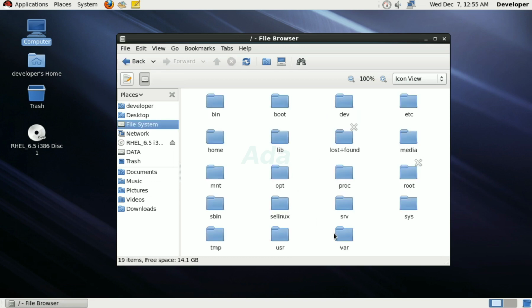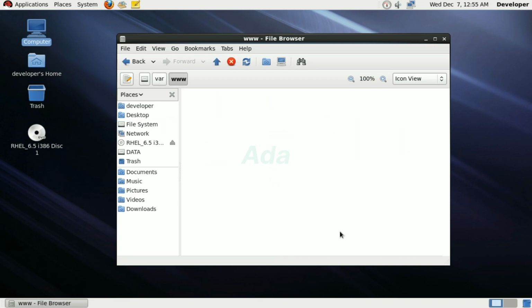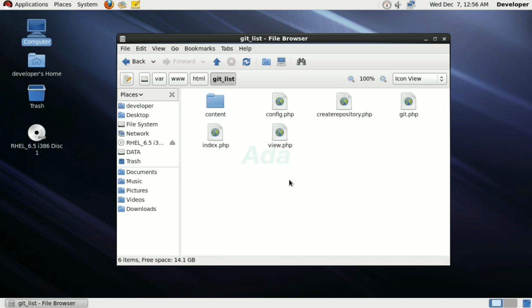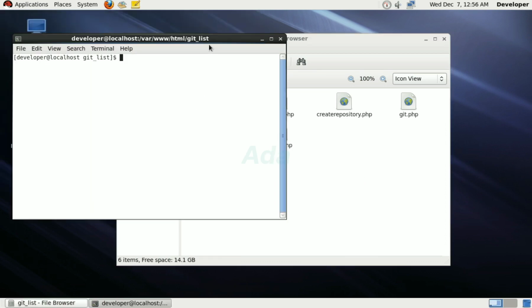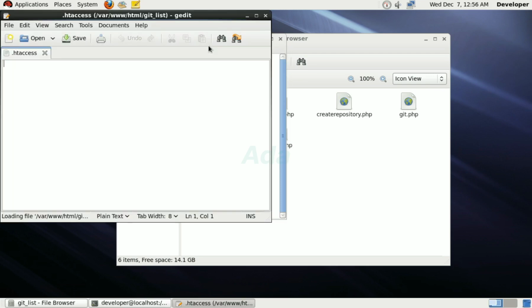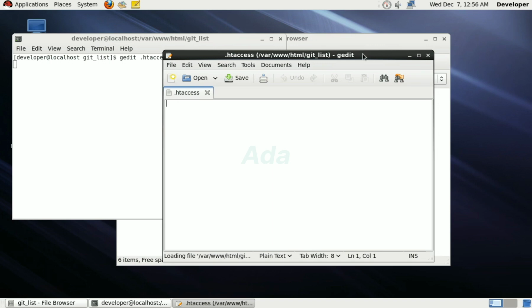For that, go to the web page root folder, that is /var/www/html/git_list. Then open a terminal here. Create a file named .htaccess. For that, type gedit .htaccess. It will open a blank new document.